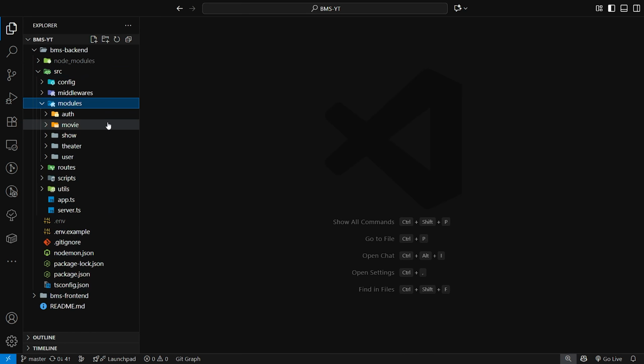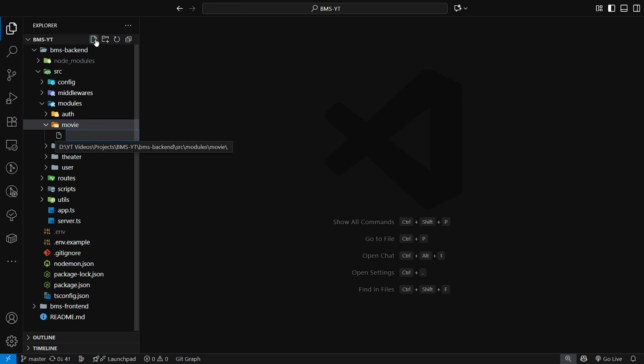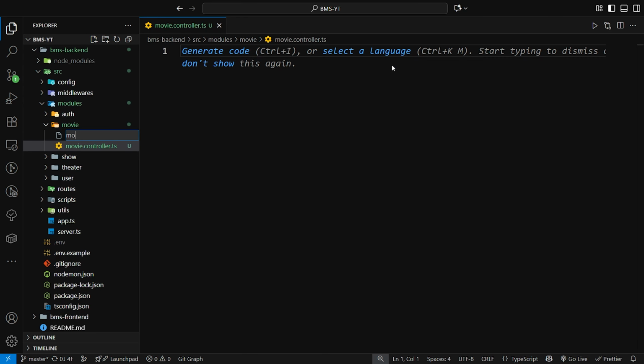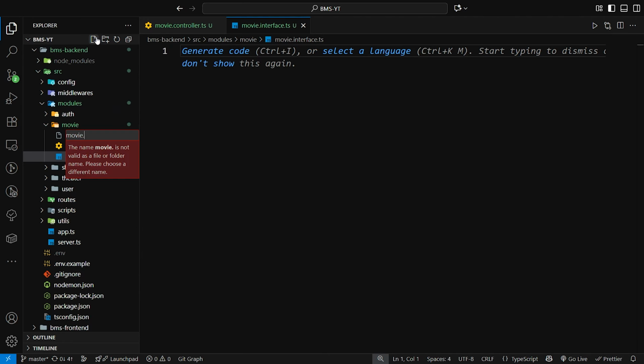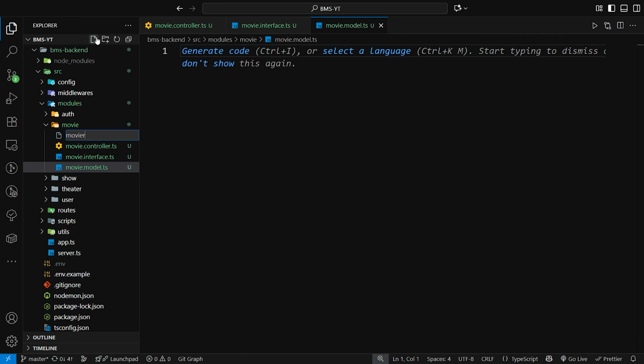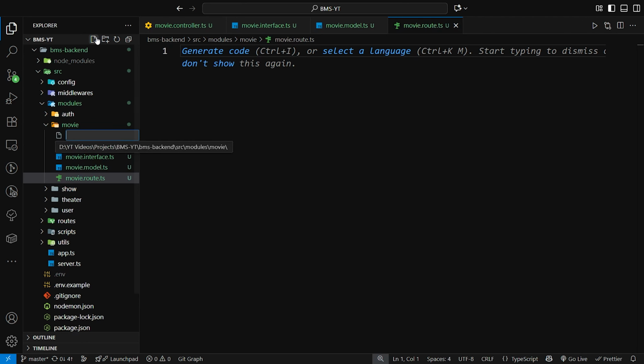So go to the modules and inside the movie folder, let's create some files. First is movie.controller.ts. Another one is movie.interface.ts. Another one is movie.model.ts. Another one is movie.route.ts. And one last, that is movie.service.ts. So these are the files we will need in our movie module.